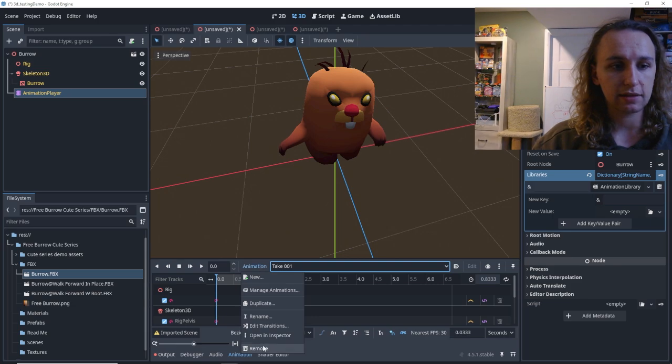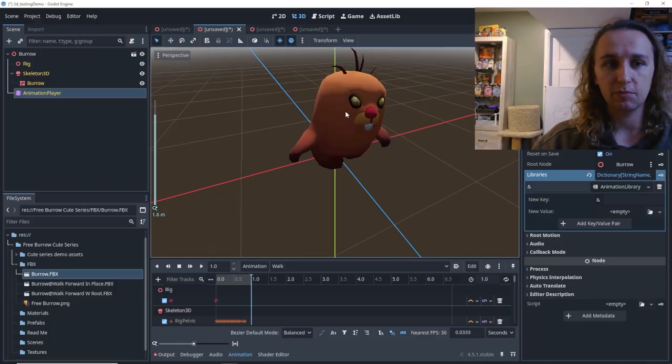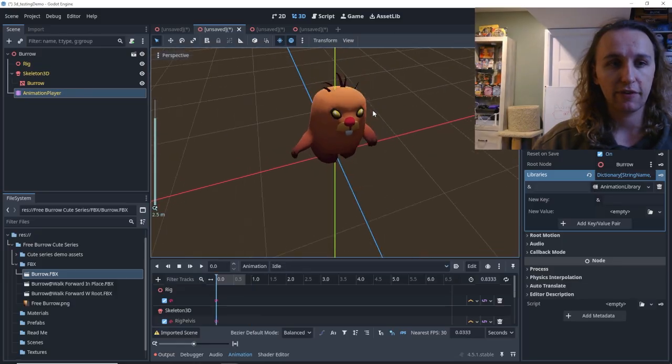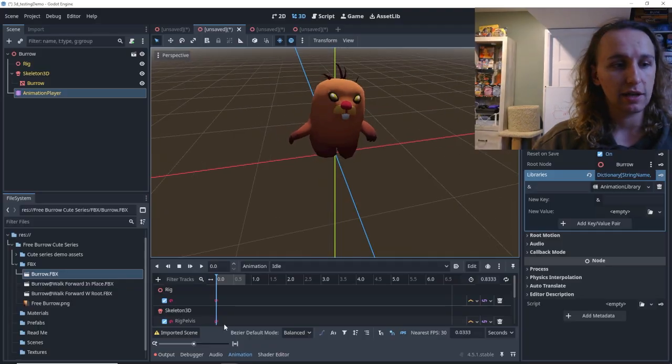Let's delete this. We don't need this anymore. What's happening is you've got some skeleton bone positions modifying the idle animation from this walk animation. I found this was often happening when I was combining animations. So what I need you to do is reset bone positions.